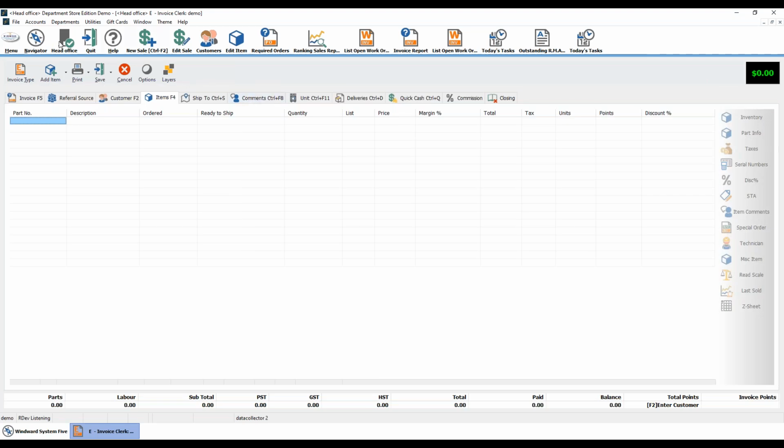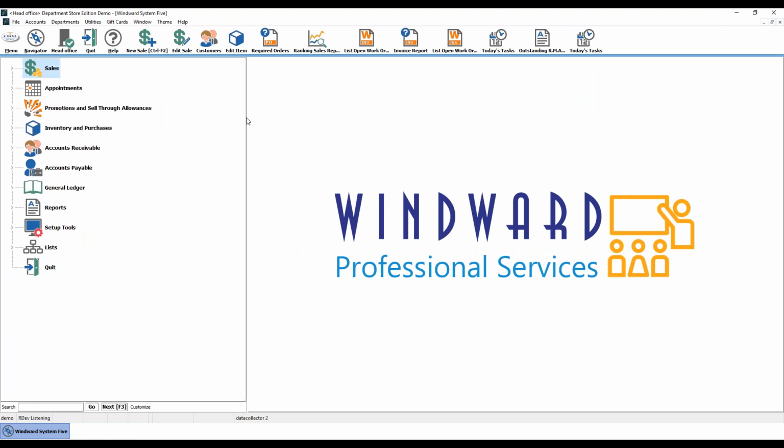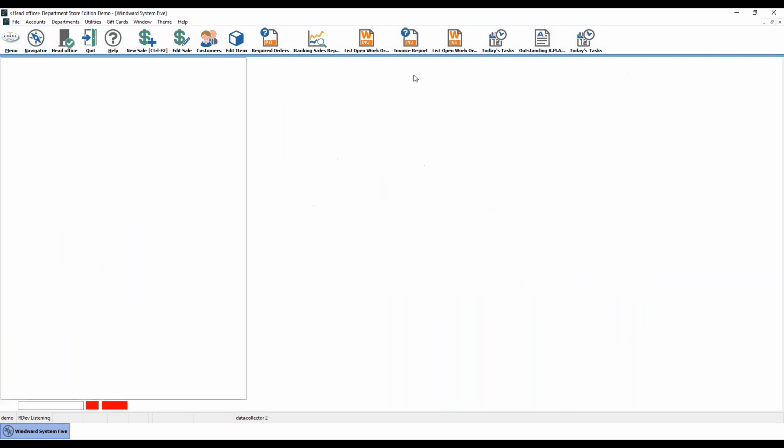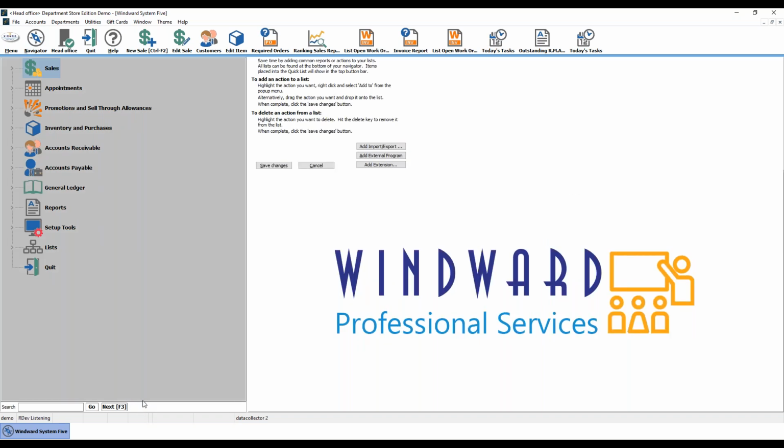So you can see my quick list is along the top here. Cancel out of here. And if I want to add a button to this top list, click on your navigator, and then you'll see down at the bottom of the navigator, it's a little hard to notice at first, there's a customize button. If you click on that, it will turn the screen gray here, and you'll be able to choose what you'd like to add to your quick list.